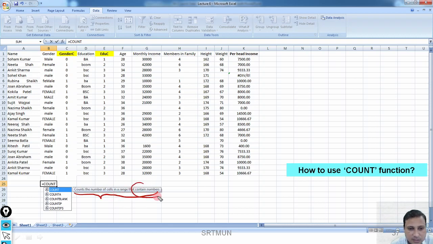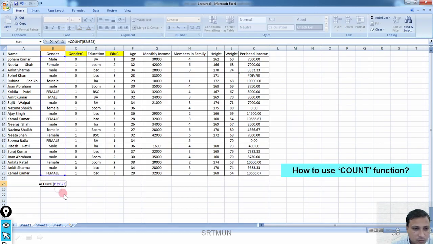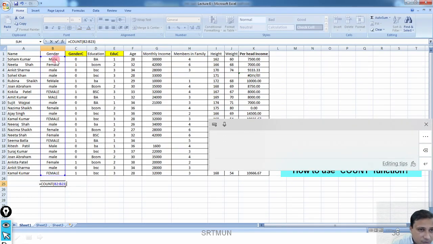Now here is a very interesting thing. Count is only applicable for numeric data. It will not count word data. But here, to understand that in a better way, I am purposely performing the count formula on this gender data, which is in words, using the alphabet. So count, then I'll click on this, then I will select this data, then I'll close the bracket and then I'll press enter.